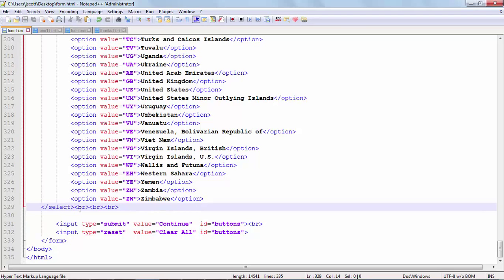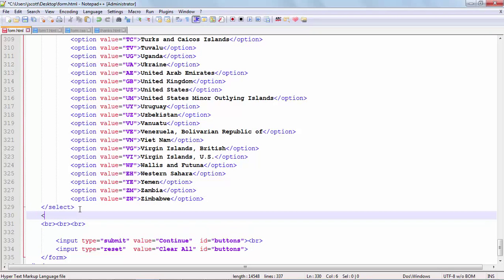All right, so I'm going to come down here and put an input, and I'm going to put in here type equals email. All right, and I'm going to say name equals email, ID equals email, placeholder equals enter email address here. All right, so that's that.